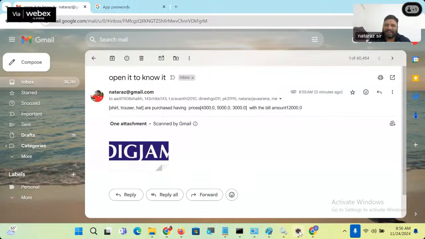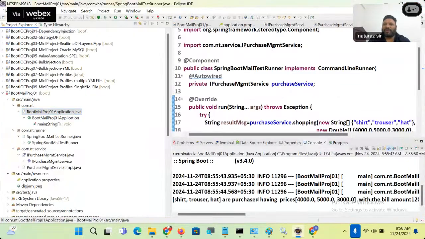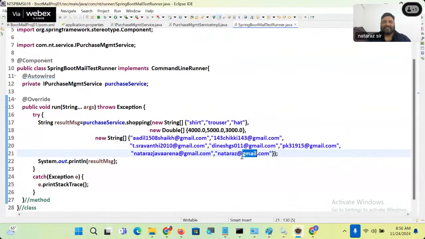1 minute. Otherwise, what I do is I'll try to add Omkar email ID in this place. In the place of Nataraj, I'll try to add. Omkar, can you tell me your email account? Because you know your inbox with me. At gmail.com.